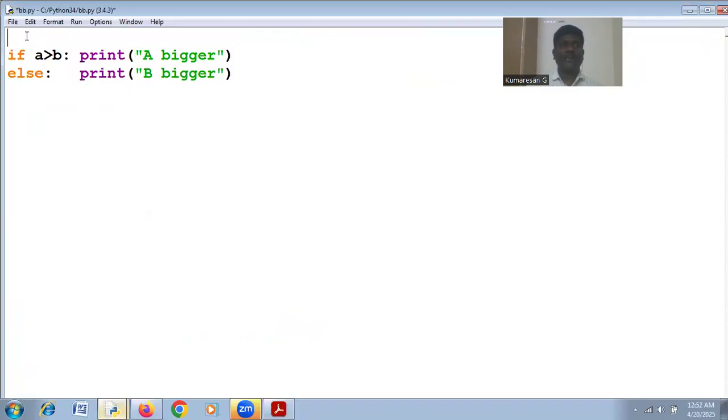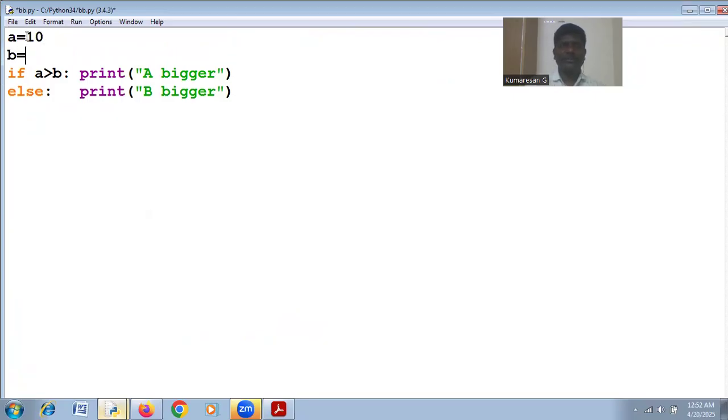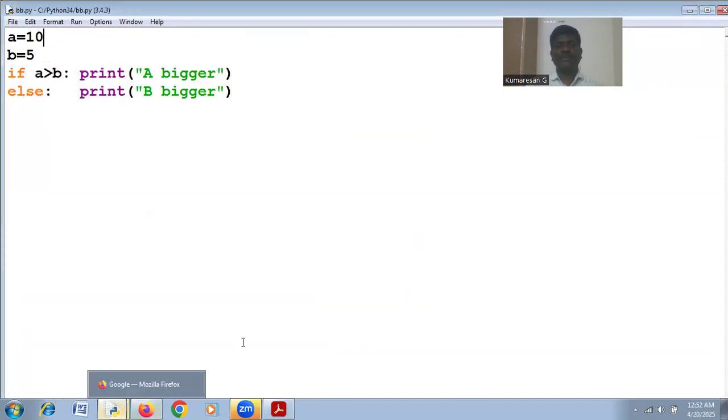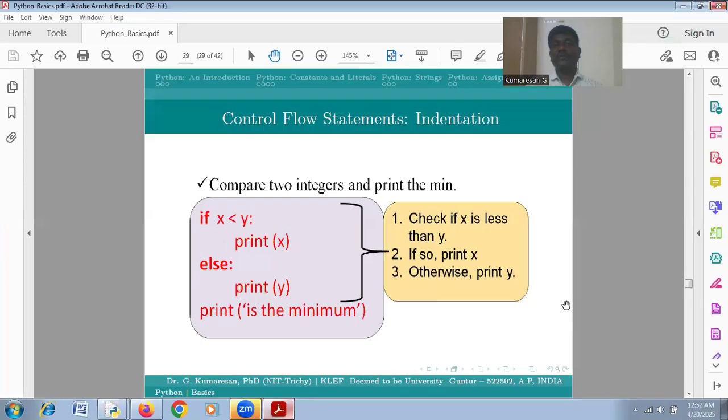Now I want to assign some values to those variables. Okay, so A and B values. So A is equal to 10 and B is equal to 5. Okay, so now we will check what is the result of the program. So A is bigger. Okay, so A is bigger means 10 is the bigger one in comparison with the 5 value. Okay, so this is what we call a control flow statement.